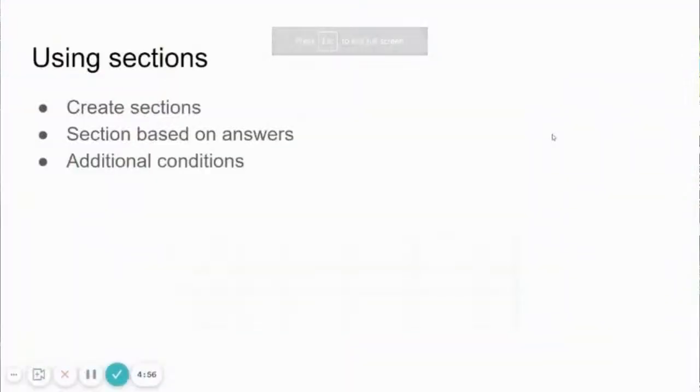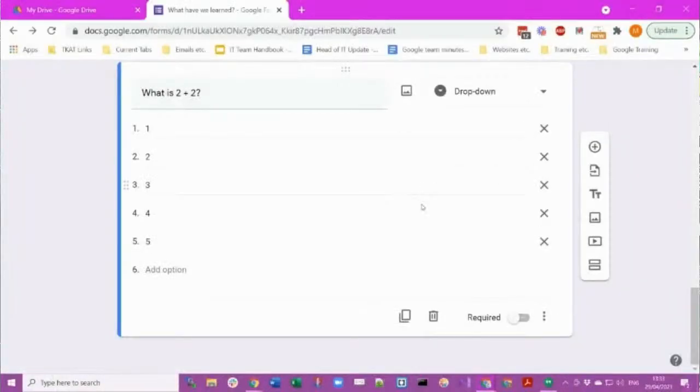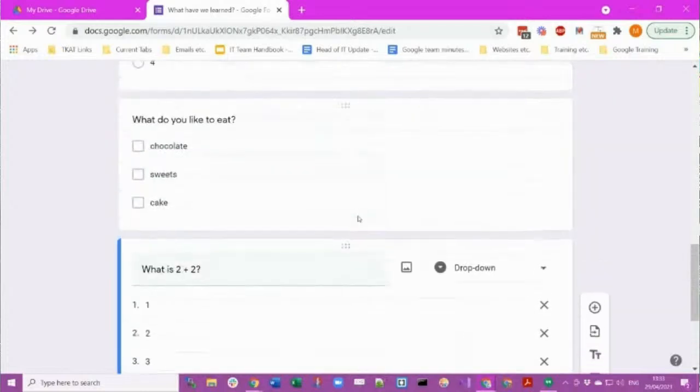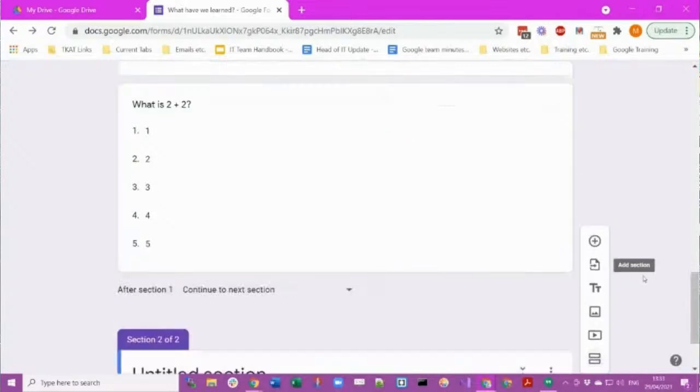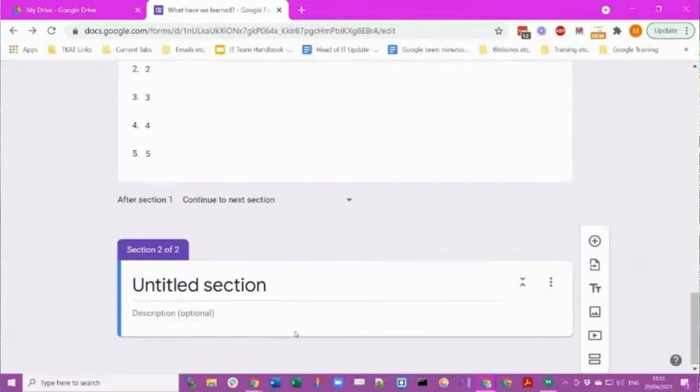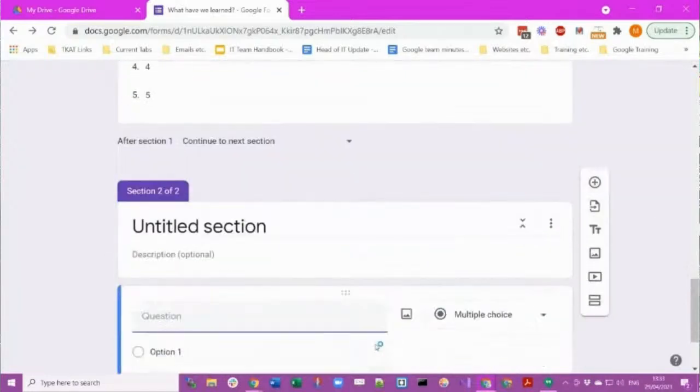Now we're going to look at using sections. So creating sections, moving to sections based on the answers, and creating additional conditions. So here we've got our previous form. So if you're in the last question of the form so far and you click Add Section, it just creates another section below to which you can add questions. And as you can see here, it just says after section 1, continue to the next section.